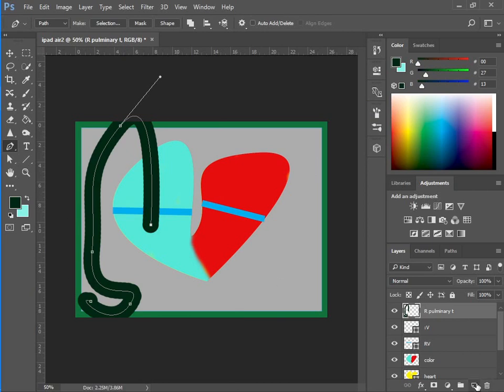Later, just duplicate this layer in order to finish it. Also call it right pulmonary tube, and this time it will be lining, what is inside. So we call it right pulmonary tube inside.